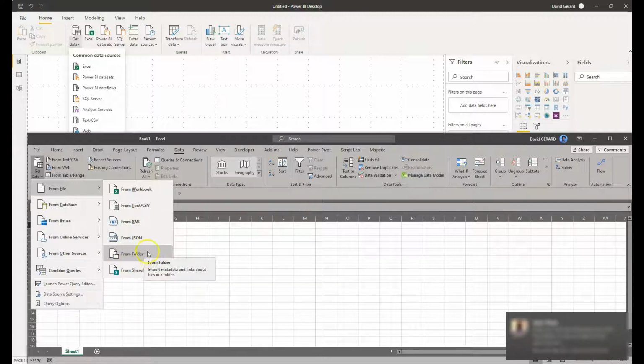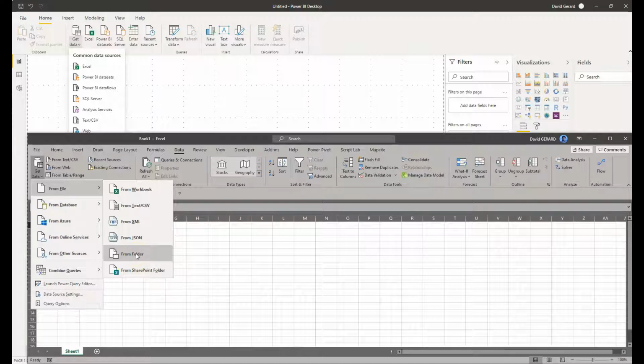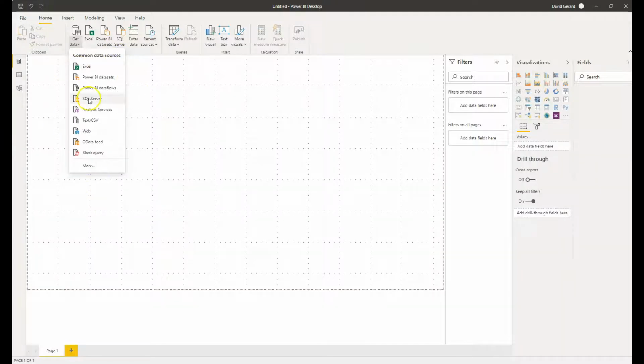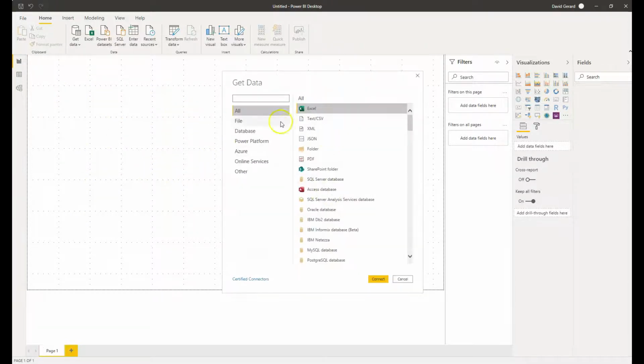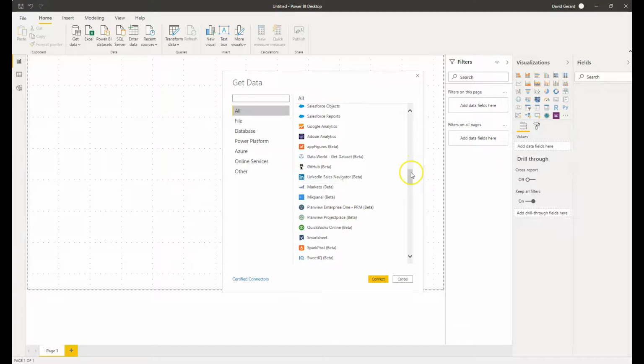Quite interestingly, we can connect to a folder from which we can retrieve multiple files at once. So that's quite an interesting feature. And again, we have the same within Power BI. So we can click on More data connections and have a look at the entire list of all the connectors.